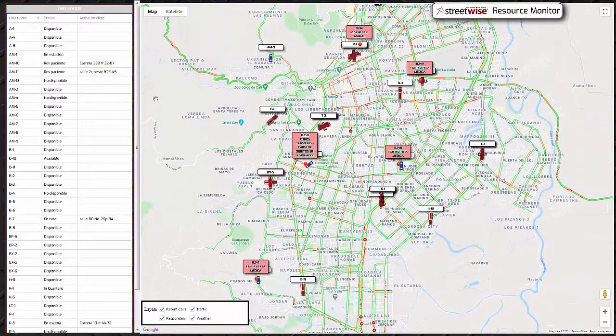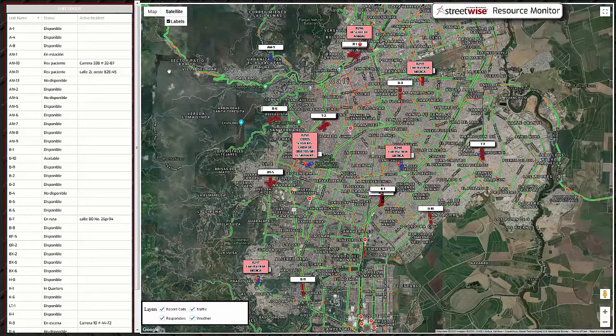You can change from the standard map over to a satellite map if you'd like to, but those are really the only changes you can make on the resource monitor.